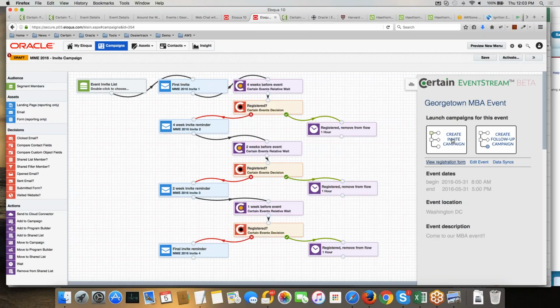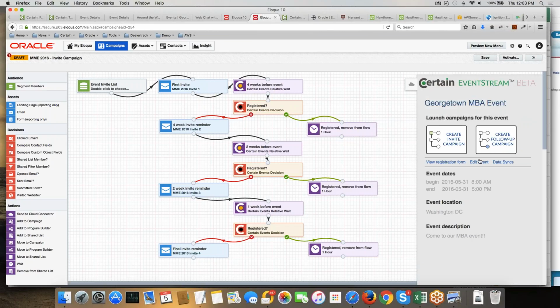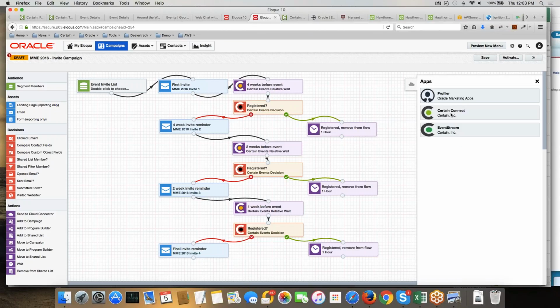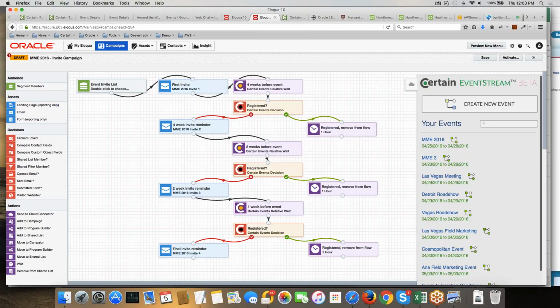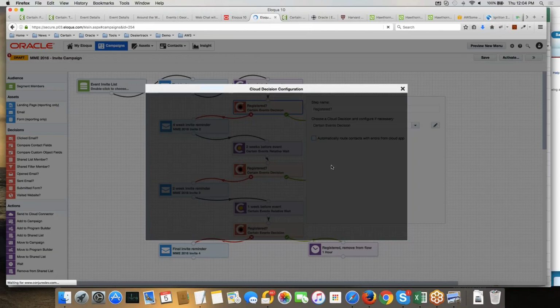Now I can say, all right, let's create the invitation campaign. When I select that, it's creating the campaign from a template, and you're seeing it in the left-hand panel. It's essentially building all of this dynamically. I'm working on a development site here, so that didn't create it. But similar concept. It creates the event. I can come in here and view the campaign, and you can see that we've got decisions built in here. Did they actually register?